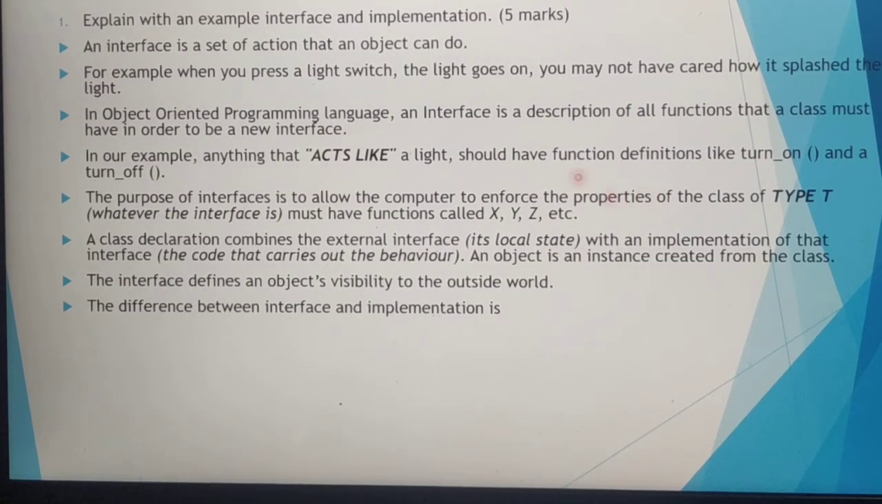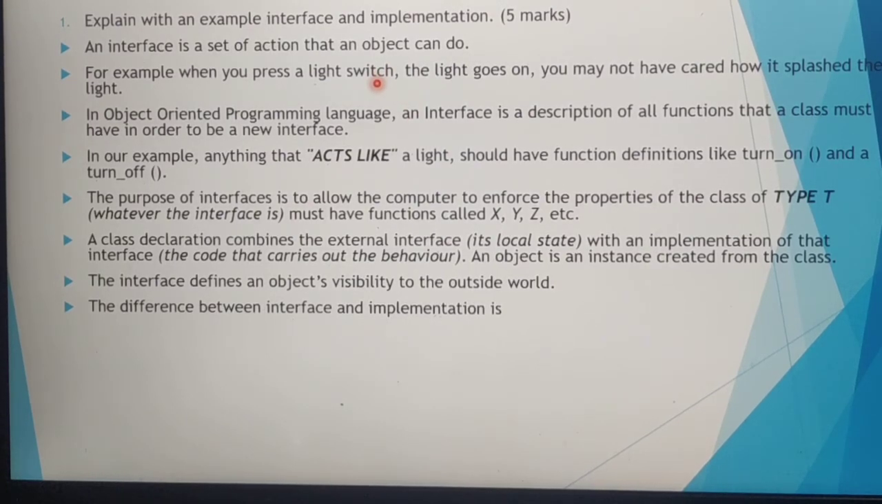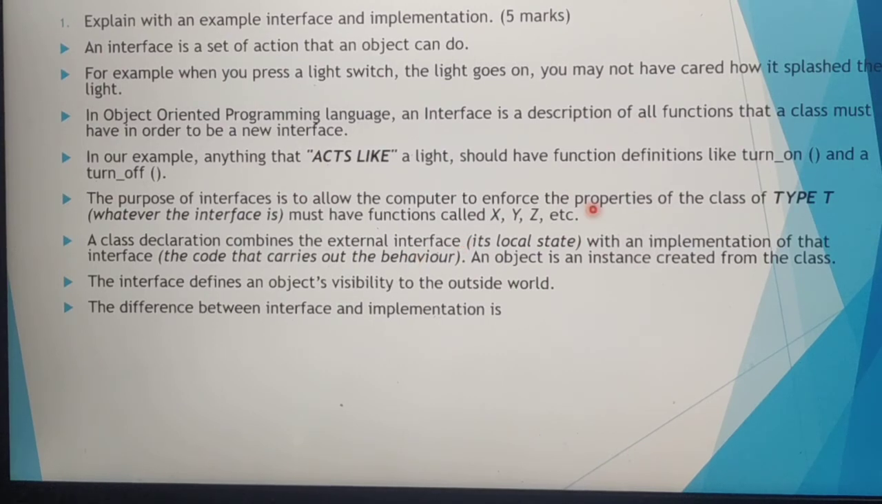Next, a big question, 5 more questions. Explain with an example interface and implementation. Interface is a set of actions that an object can do. Here, to switch on the light, the switch is our interface. Here we have two functions, two operations. They are switch on and turn off.